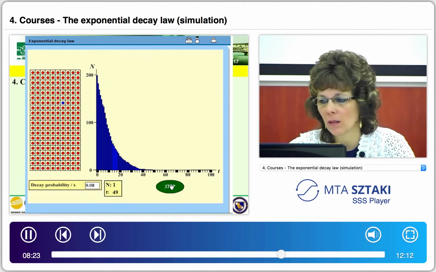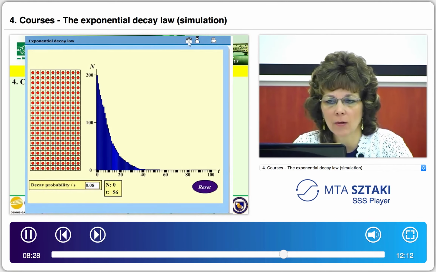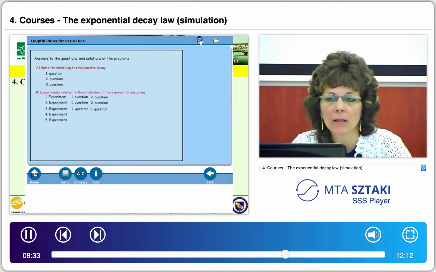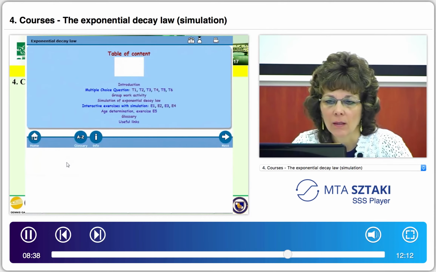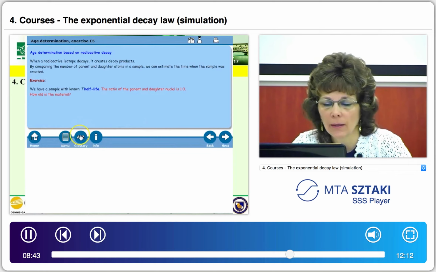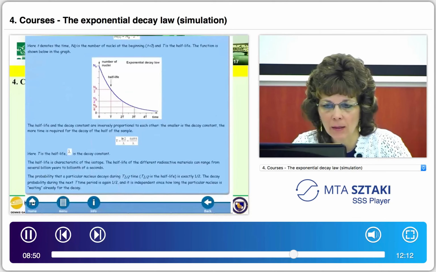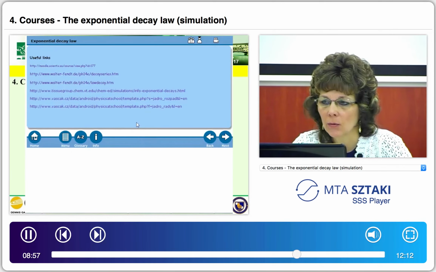Students can also make calculations, and they can get feedback to their questions if they reach the students' or the teacher's corner built into the course. Finally, they have an exercise for the age determination based on radioactive nuclei. This is a more theoretical calculation. For this, they need to turn to the glossary and look at the formula. And finally, they have useful links which can be reached by the students.